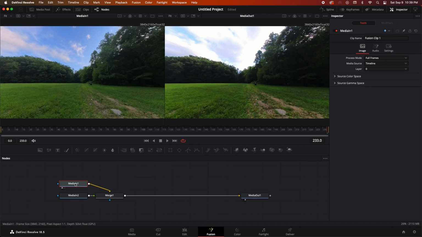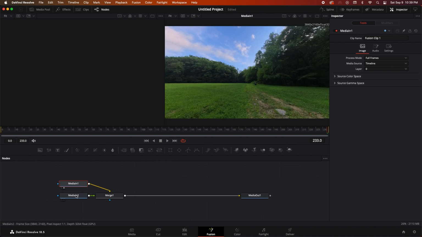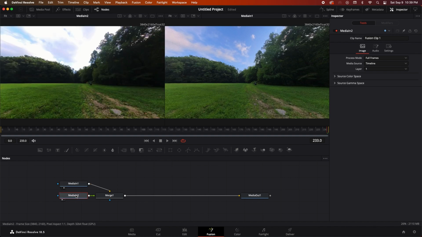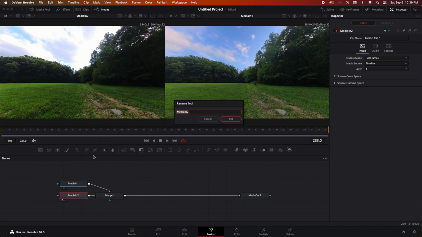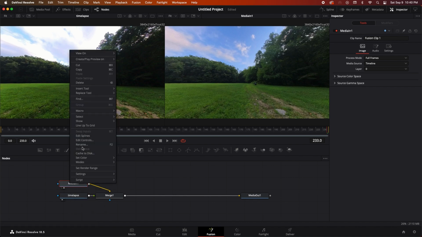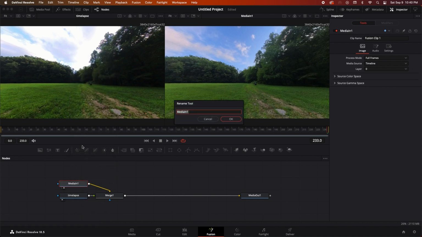I recognize the way the sky looks from when I previewed the clips earlier. So now I'm going to press the number 2 button on my keyboard to have that clip display in the rightmost screen. Then I select the bottom node and press the number 1 key to have it display on the left. I'm going to go ahead and rename these nodes so that I can easily tell them apart. This is my time-lapse clip. And this is my regular clip. And I'm going to separate them a bit.